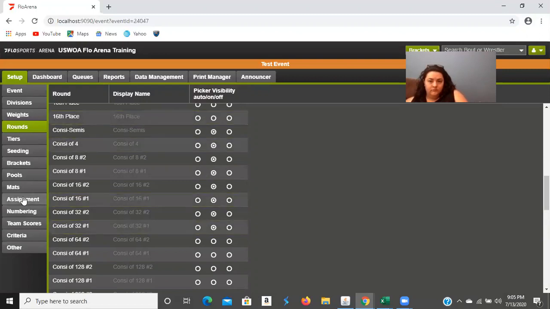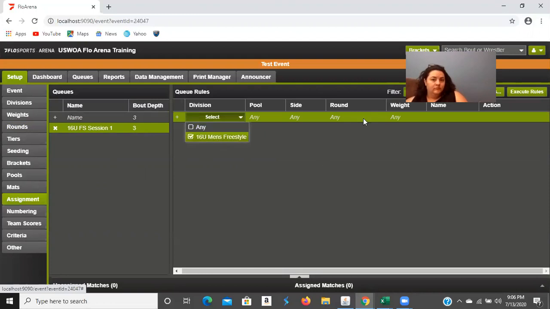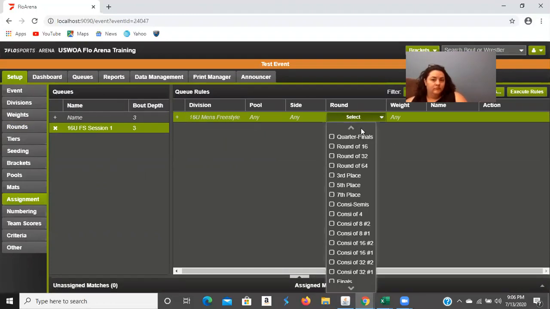So now we go to assignment queues, and we need to make a queue for each session. And then once we break out the showcase rounds, usually quarterfinals, we need to make a separate queue for each round. So this is going to be 16U freestyle session 1. Click down here, we pick 16U, and we're going to pick what rounds are in there.